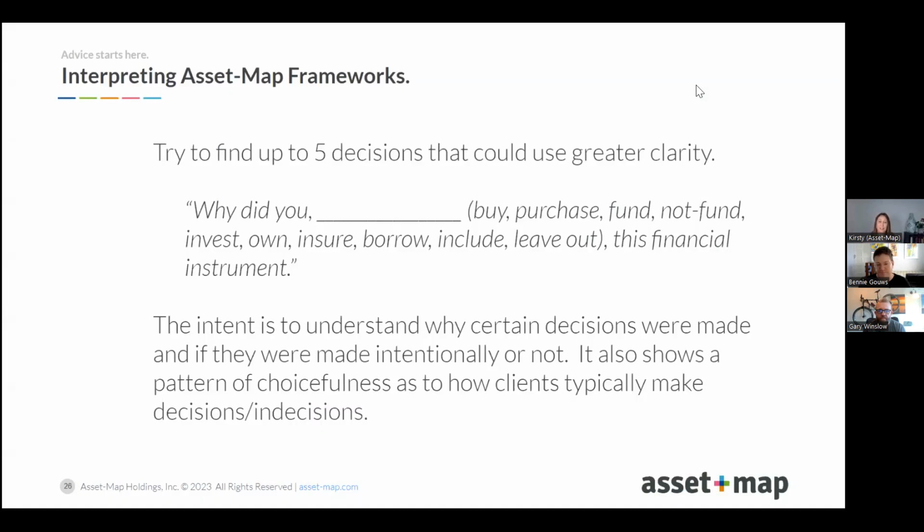And just to reiterate, the point is to understand intention, the intent behind the decisions they made, what was intentional, what wasn't, and also to get a sense of the patterns and how the client makes choices and how that's going to feed into the advice we give in the future.